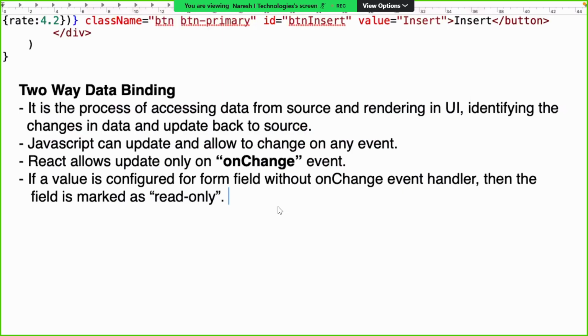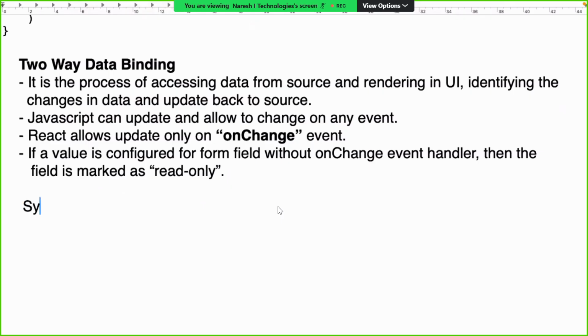So, two-way binding requires, this is constant syntax.